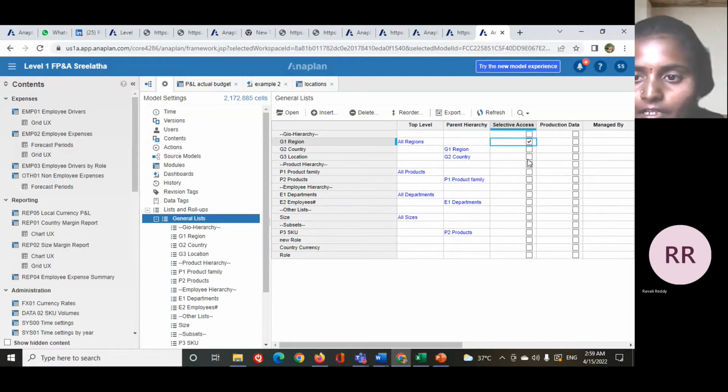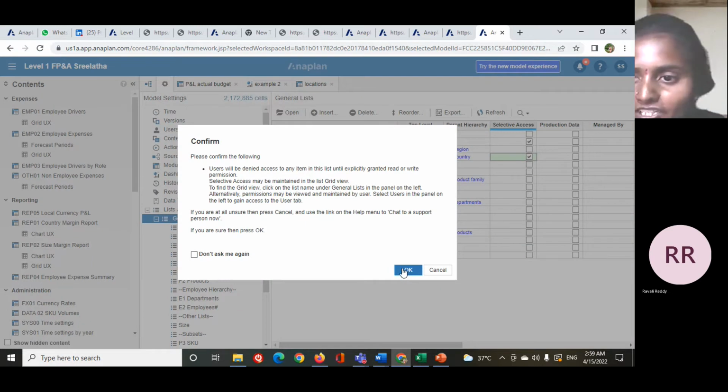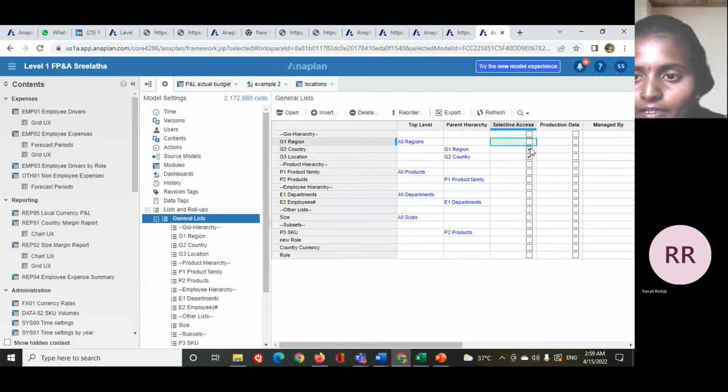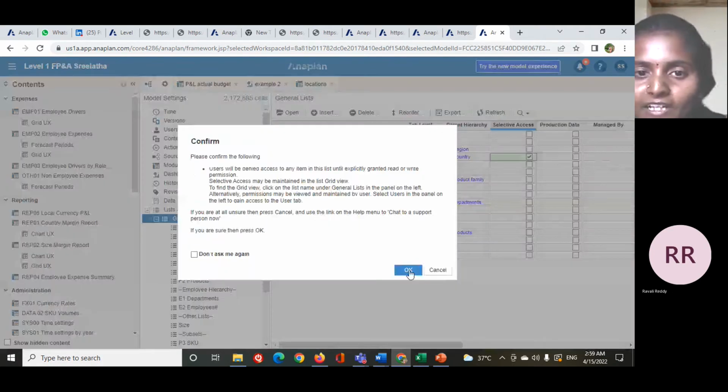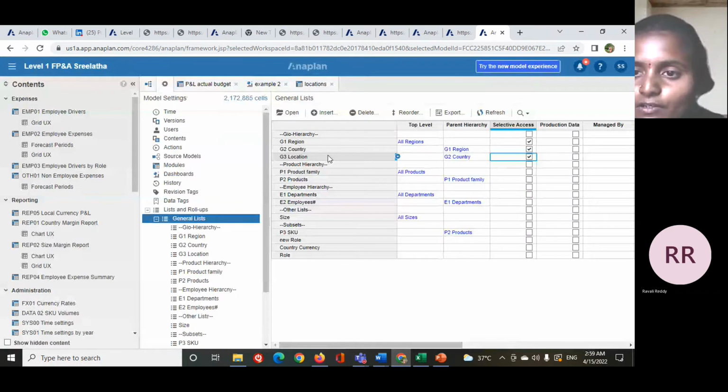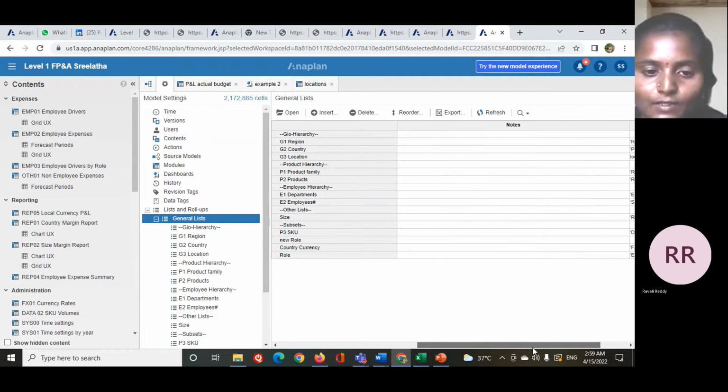If I take the G3 location, this is the child for the G1 and G2. So if I take the G3 location as selective access, then automatically it will take the G1 and G2 also, because this is the parent hierarchy, and G3 is the child, and the G1 and G2 regions are the parents. Like that, the selective access will work.